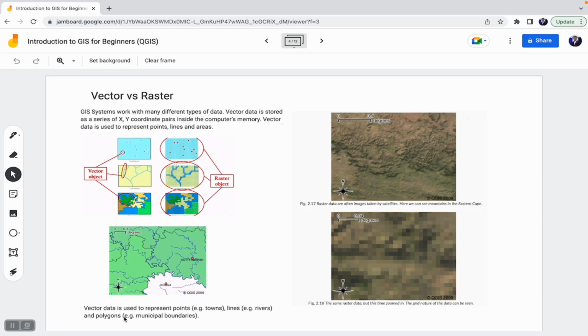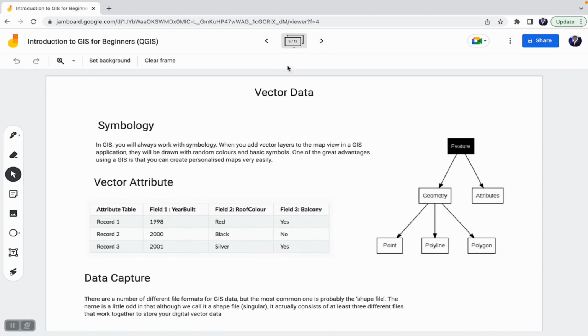So vector data is used to represent points, for example, towns, churches, schools, and what have you. Then lines are usually used to represent roads, rivers, streams, railways, and what have you. Then polygons could be administrative boundaries, counties, states, countries. So those are what we use polygons for. Don't get confused: when we say polygons, we are also referring to areas, just as we had here. All right, so I'll look at the next slide.